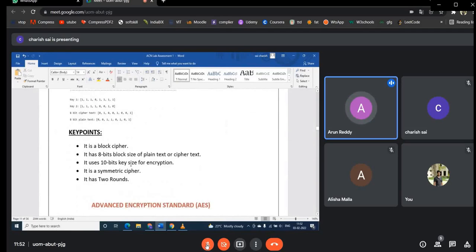The main key points for this code are: it is a block cipher, and it has an 8-bit block size for plain text and ciphertext. It uses a 10-bit key size for encryption, and it is a symmetric cipher, and it has 2 rounds.